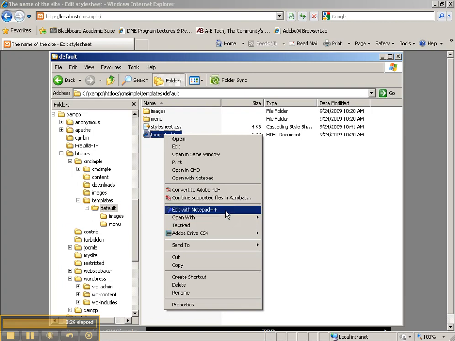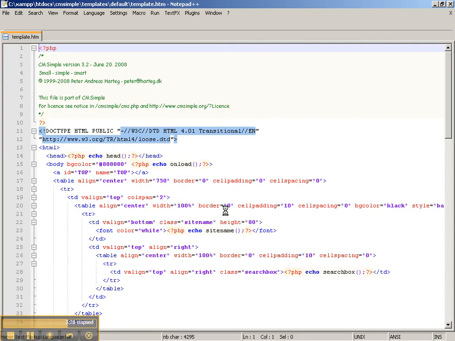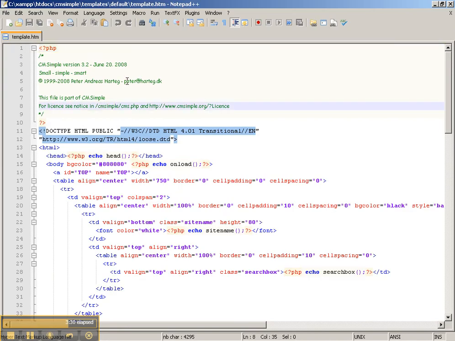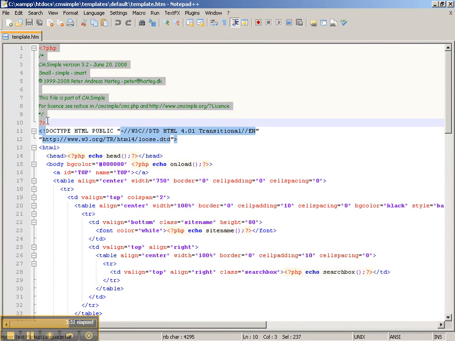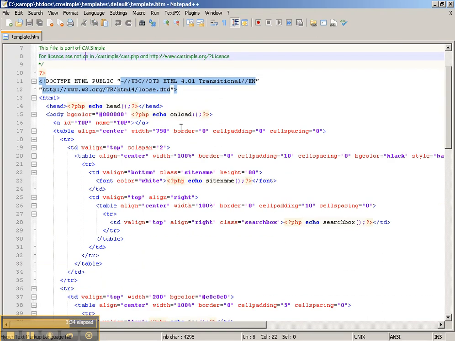Now if you open up one of these files, you'll notice that it's got a little PHP in it, just to do a comment here. But this is what we're looking for. Notice this. Here's our head section, and then we have this little PHP echo head, PHP echo onload. Here is PHP echo site name. So these are variables for the content management system, and you really don't need that much.